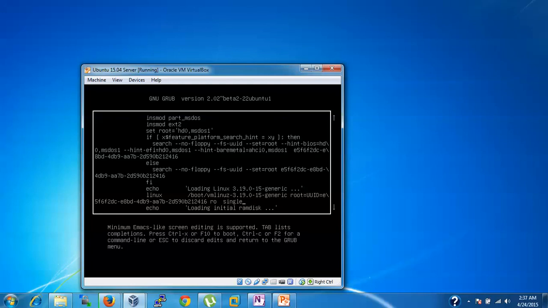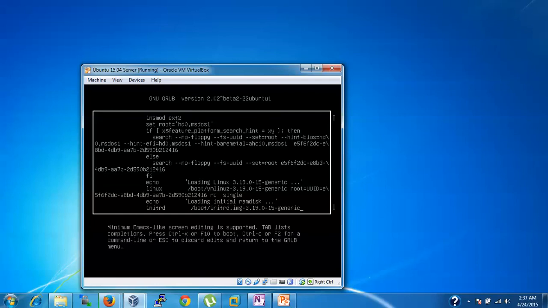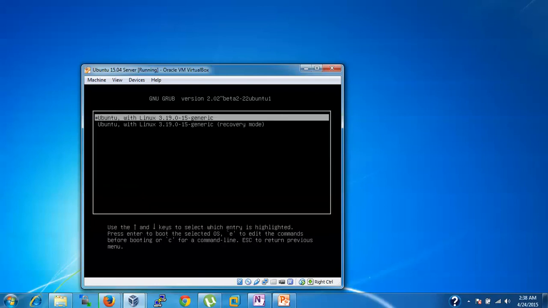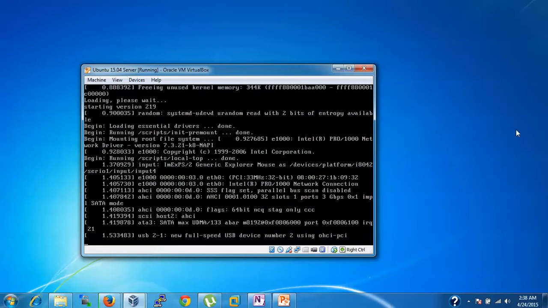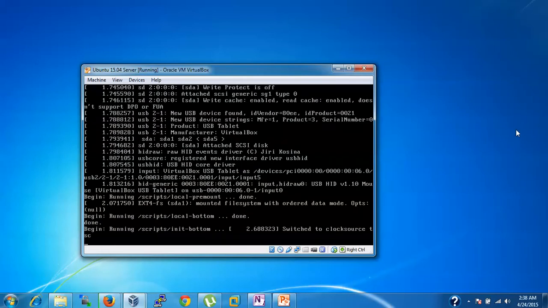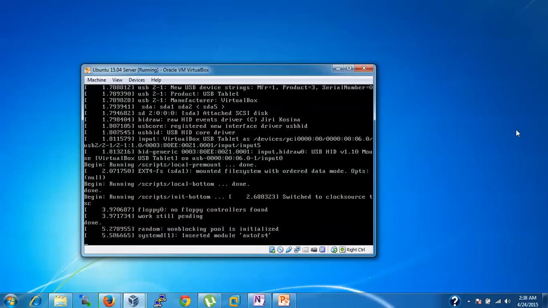After writing any one of these options, you need to press Ctrl X or F10 to boot. So press Ctrl X or F10 to boot this one, and press enter here. After pressing enter, it will come in safe mode, that means in root mode, where you can set your password here.